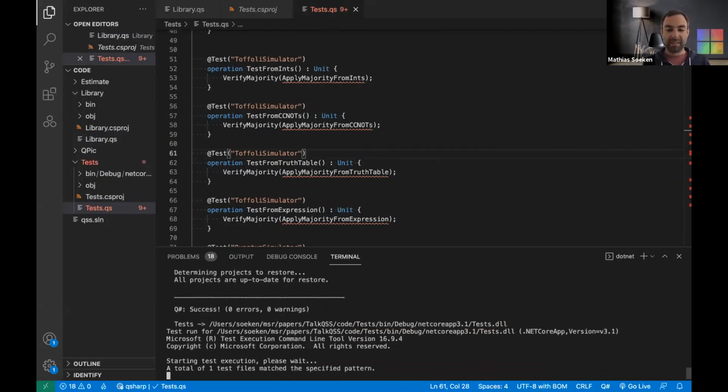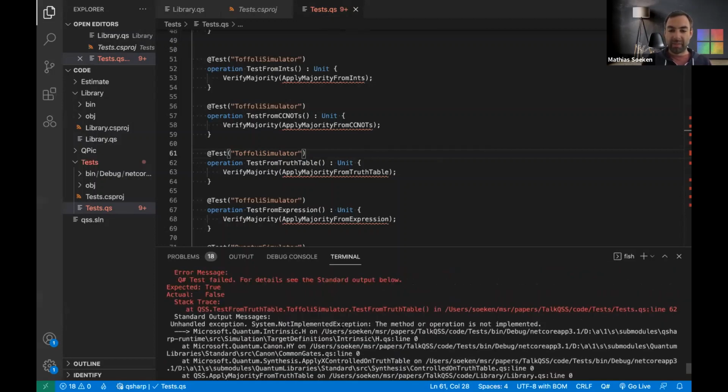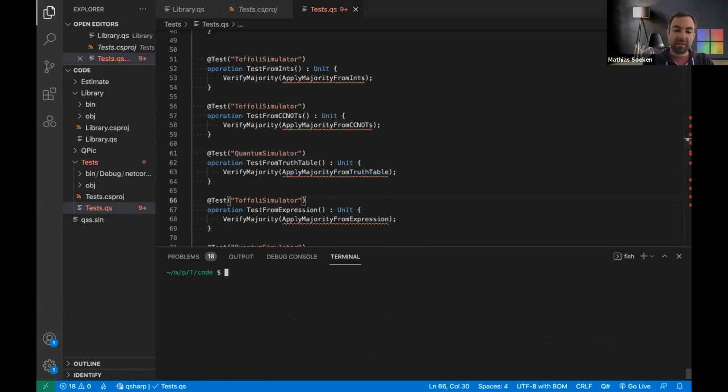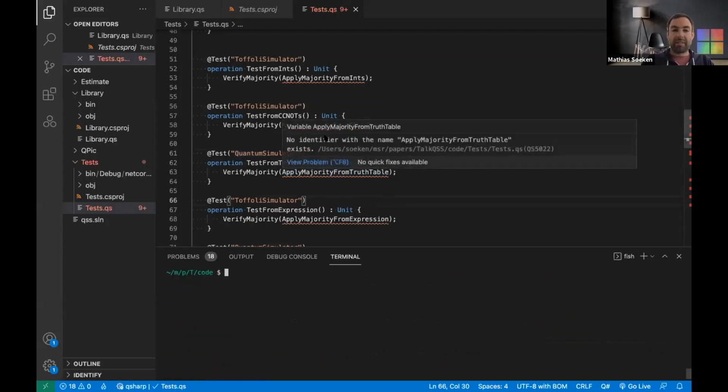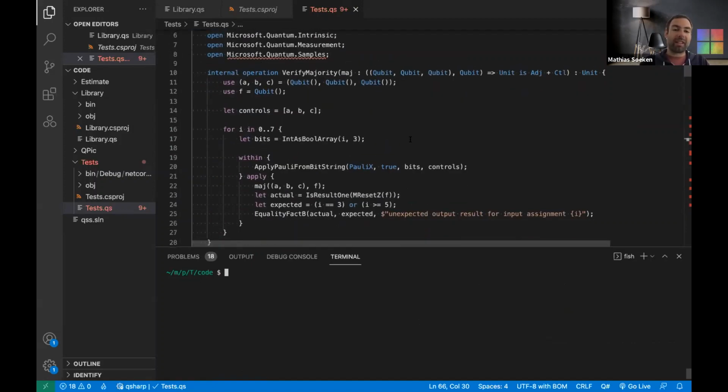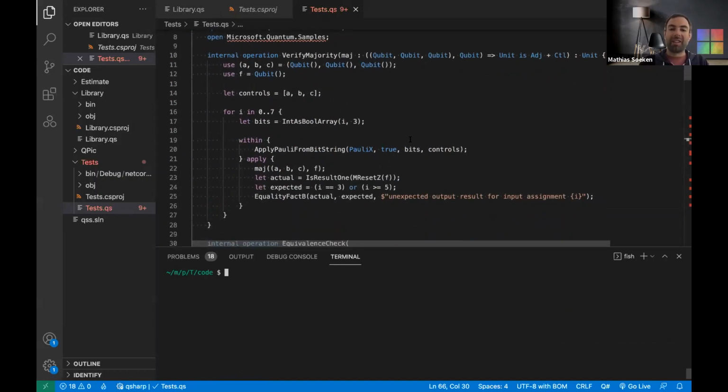Let's just take a look at that. So we see here that, in fact, this Hadamard operation that is part of the implementation of this way to implement the operation cannot be executed on a Toffoli simulator. And that's why we have the quantum simulator here. All right, so that's one way to implement these operations, and it's a good way if you can exhaustively enumerate all the combinations for a classical operation.